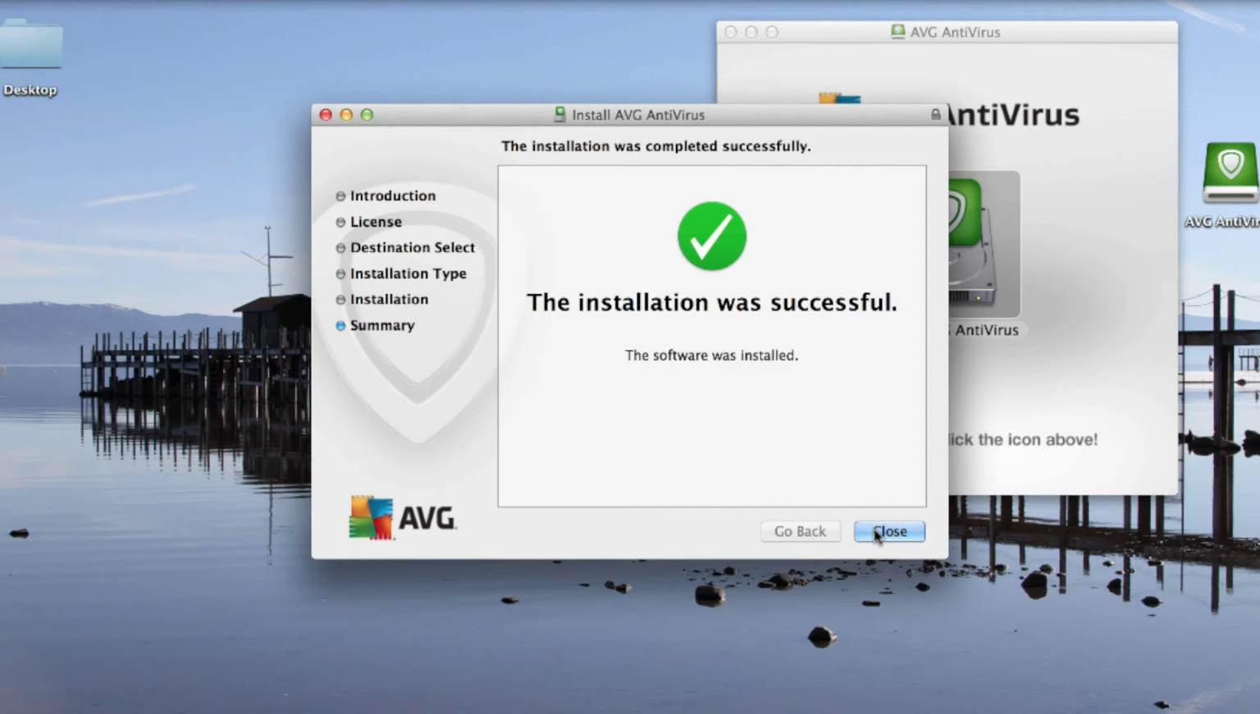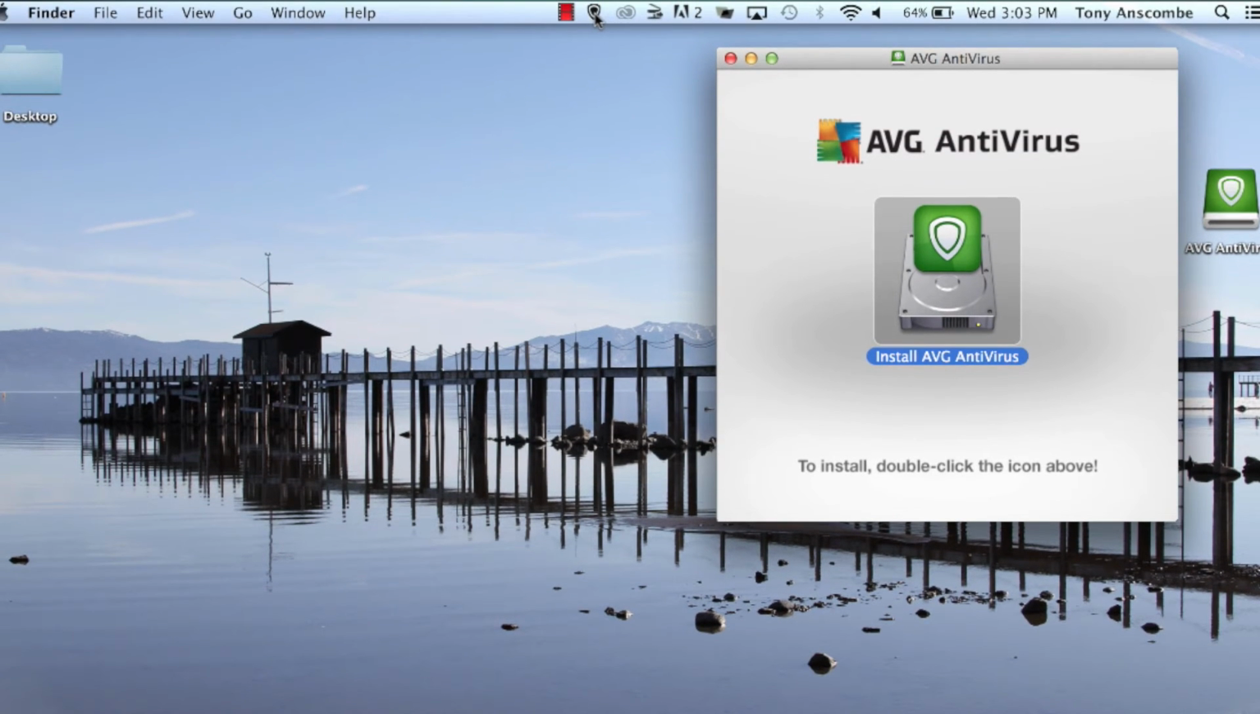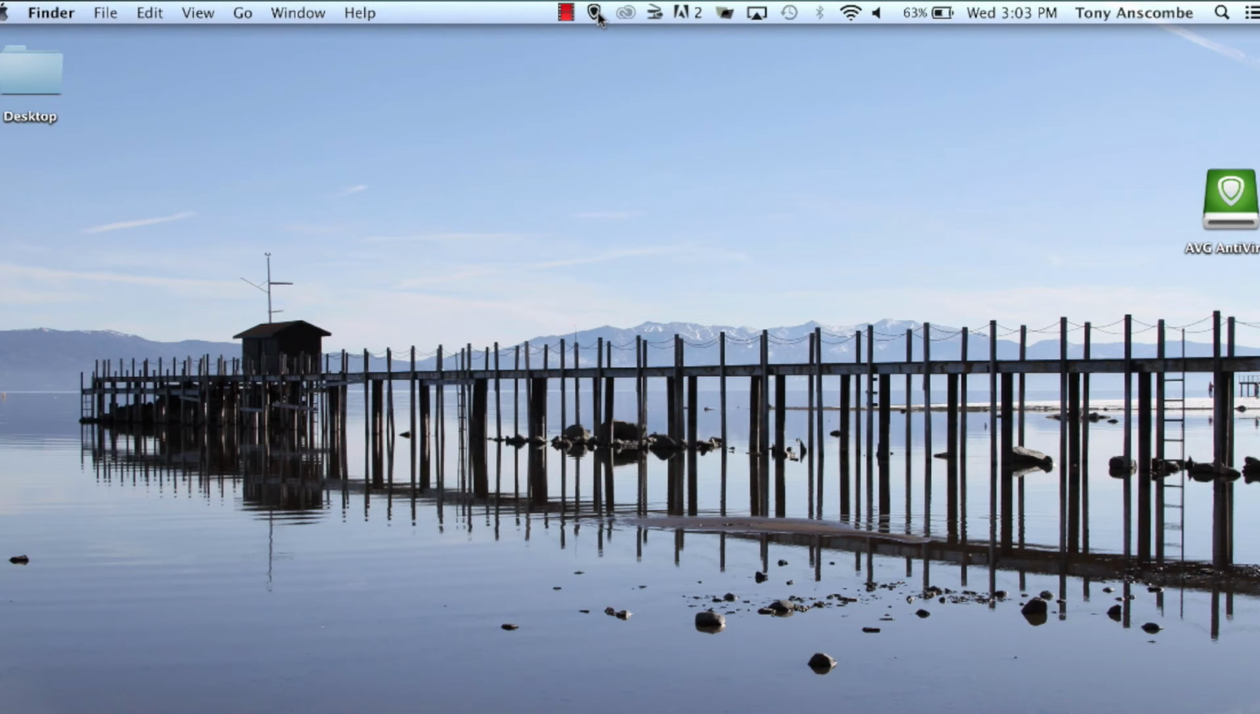So once the installation is successful, I can close this down. As you'll see, I've now got a little shield that's appeared at the top of my screen. That shield is the AVG antivirus program running in real time. So let's close that down and open up the antivirus program.